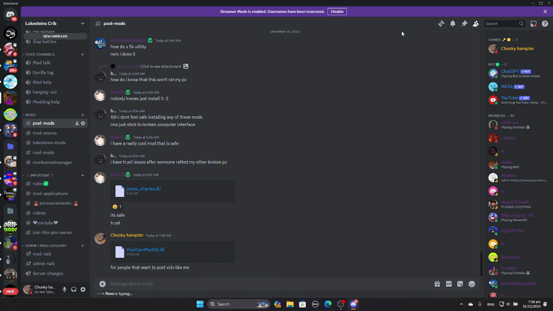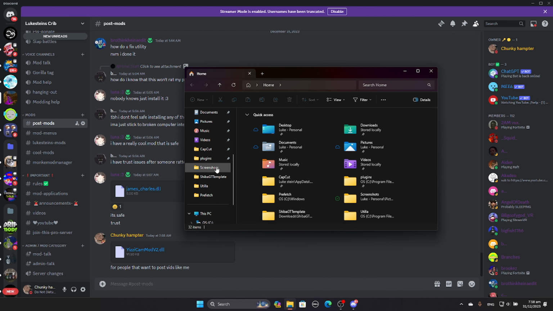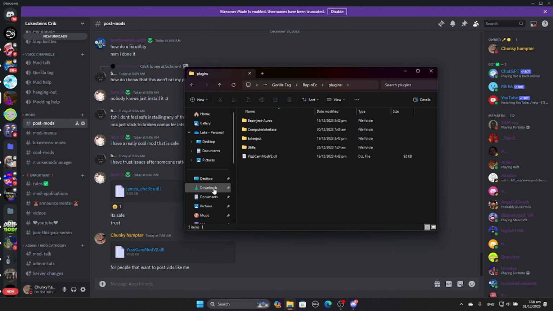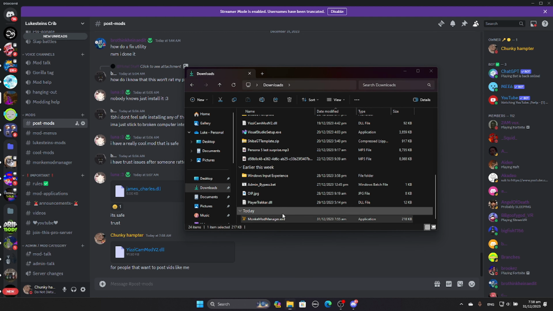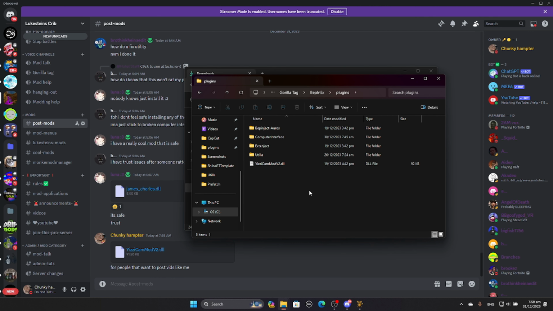Once you download that, go to your downloads and open up your folder, this thing. Scroll down until you find your plugins, or an alternative way: go into Downloads, open up Monkey Mod Manager, Utilities, BepInEx folder, plugins, and then just drag in Yeezy's camera mod. Now if this stuff goes away, drag it, put it on top of this, and then just go to your plugins.